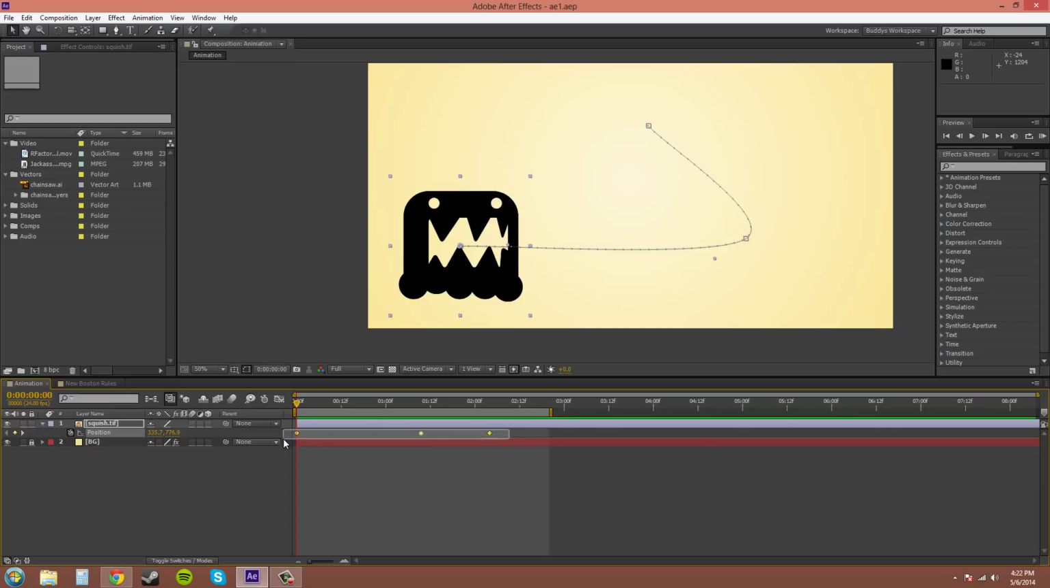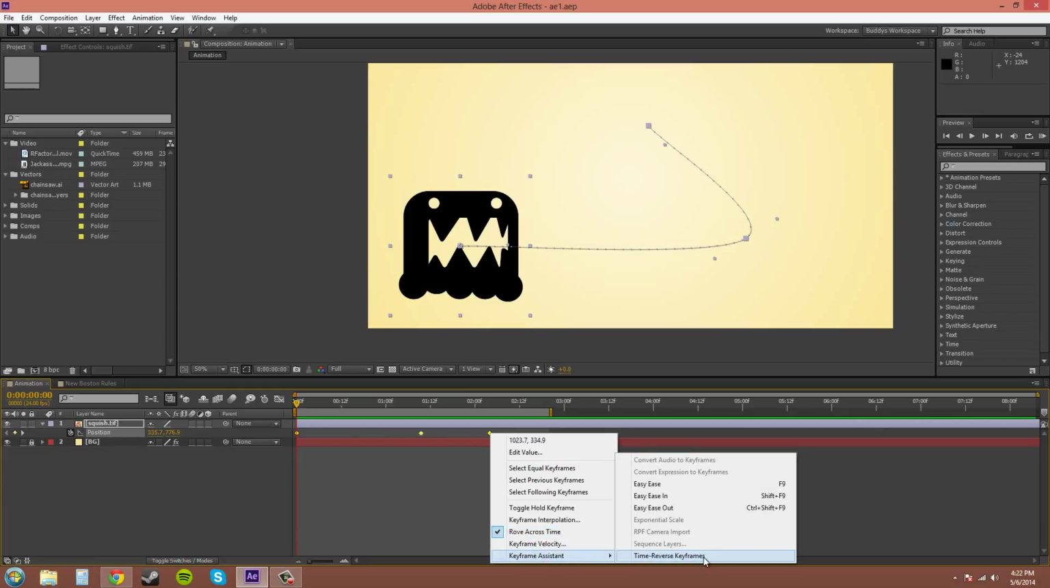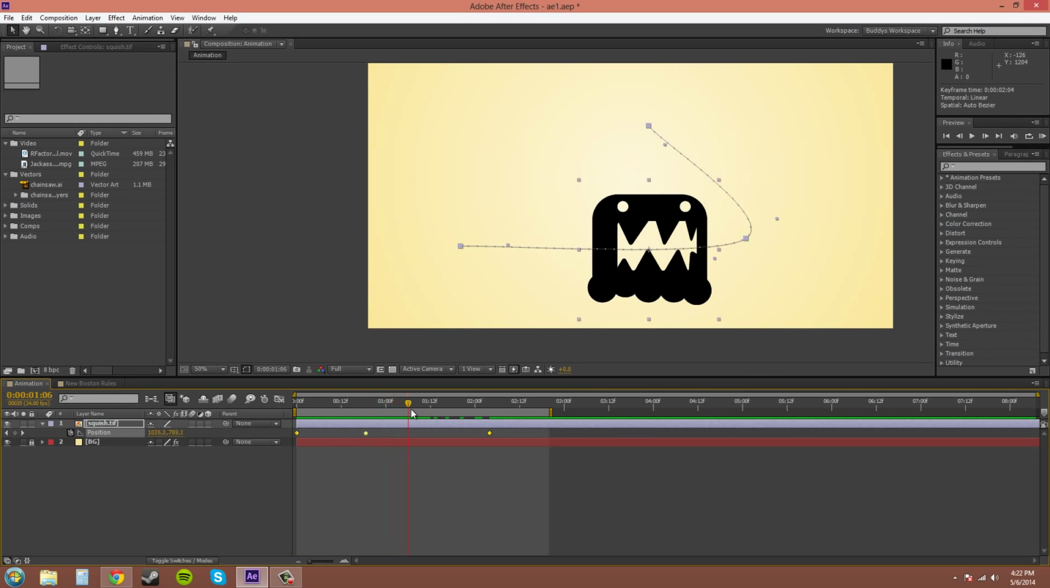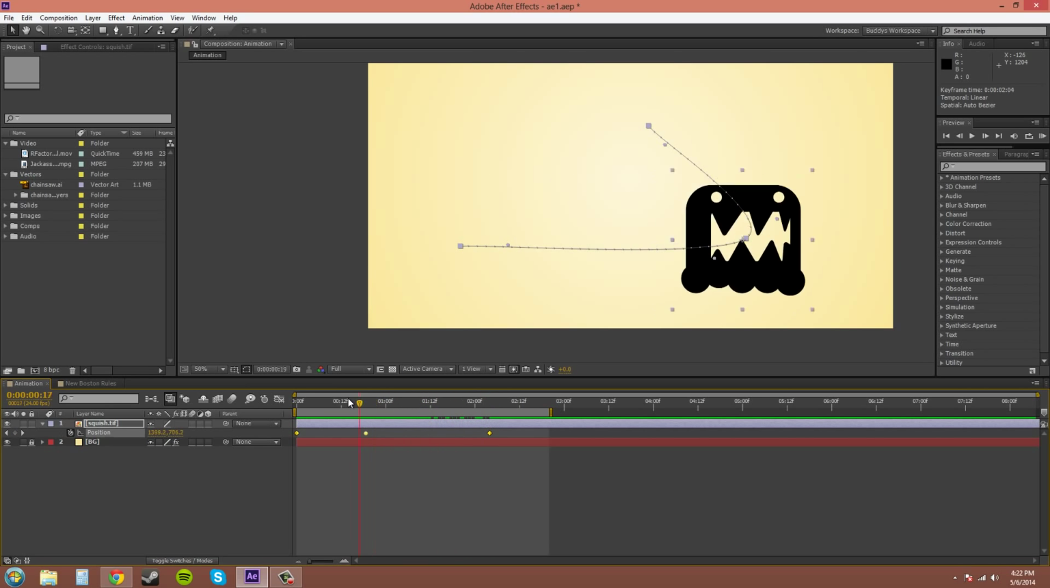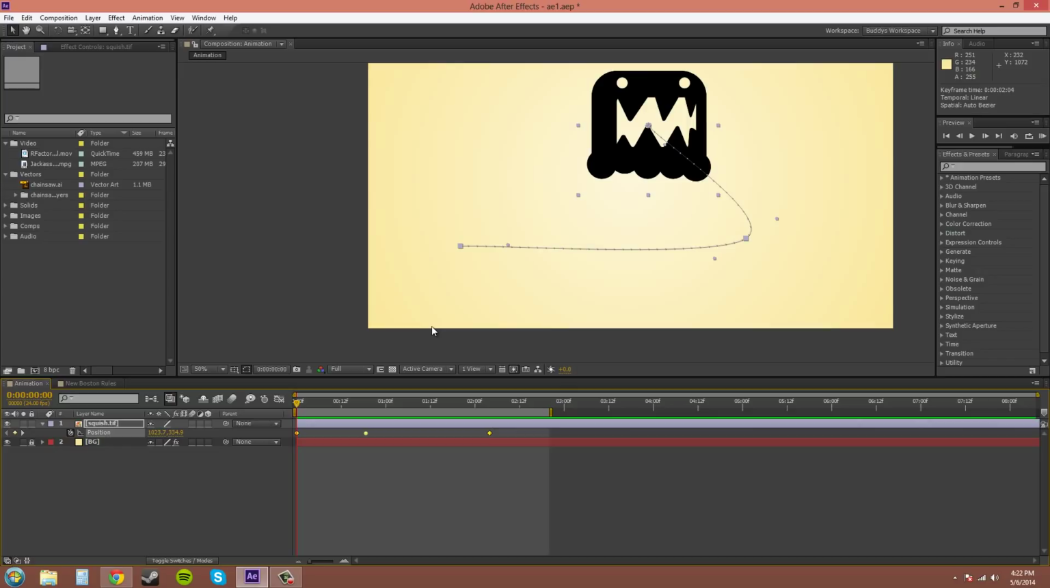Highlight your frame or keyframes, right click, Keyframe Assistant, Time Reverse Keyframes. Now at the beginning of the timeline, he is in the opposite position and it goes like this. So that's pretty straightforward. That's it.